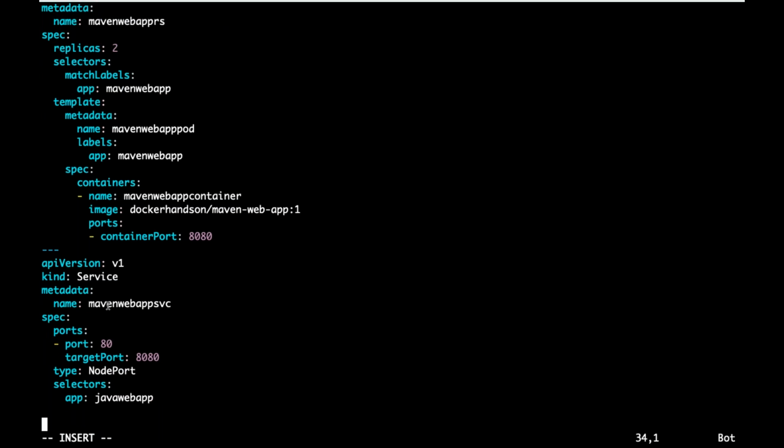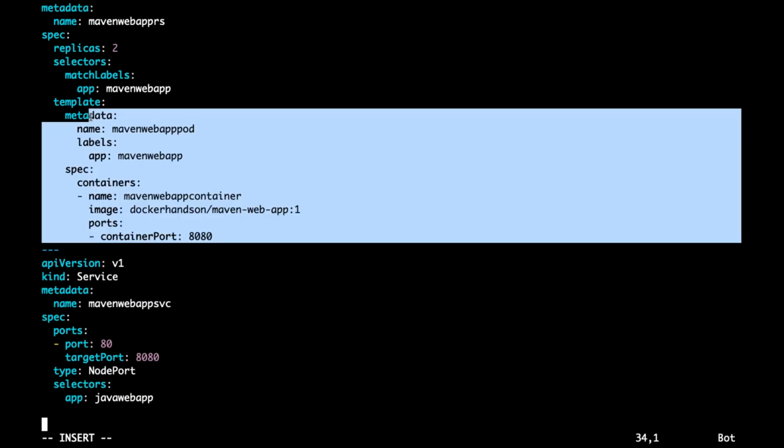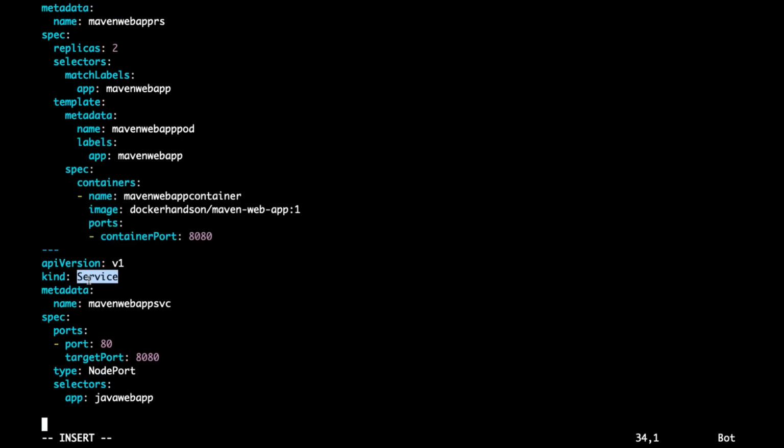I'm creating a service with this name. If I give the selector something like this, app: java-web-app, will it route the traffic to this application, or will it route the traffic to the other application? This service will route the traffic to the other application. So labels are very, very important, labels and selectors. If you mess up your labels and selectors, it will not work as expected.